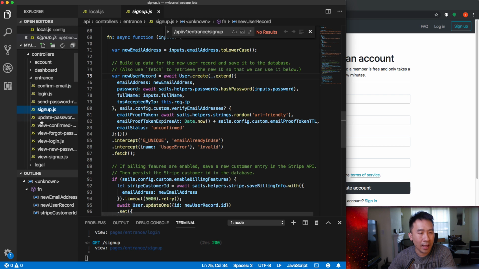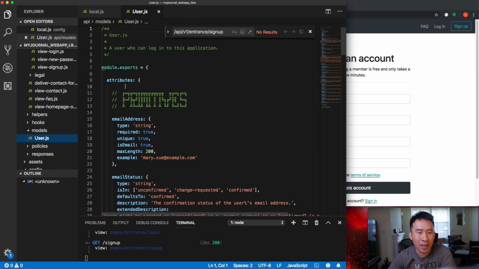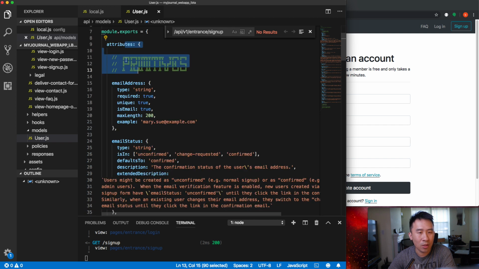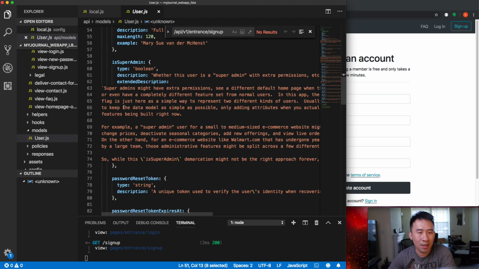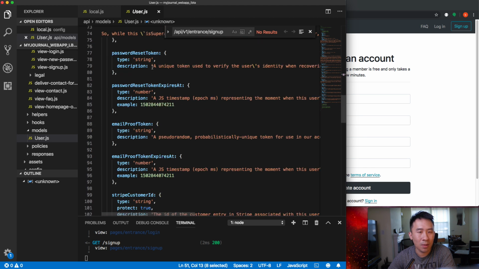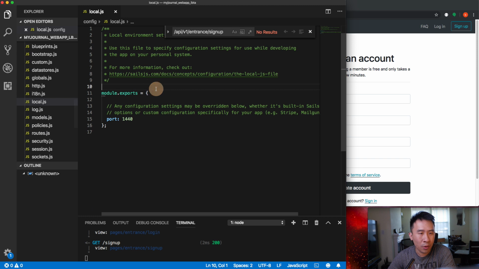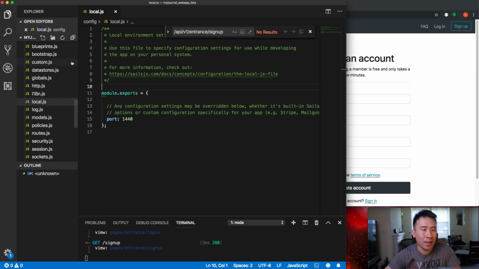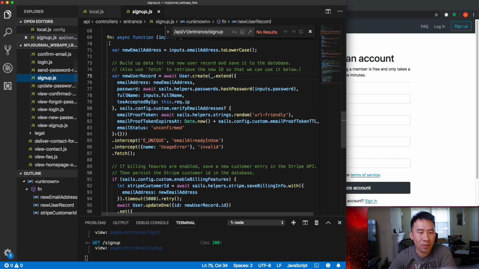And if you look at the models.js, so models, and you have your user right here, right? It has a bunch of user attributes on it, such as the email address, the email status, maybe the password is down here, and then the full name. And there's a ton of stuff that's associated with maybe password reset and a Stripe billing account right here. And that's basically your user attribute, or the attributes inside of your user. And so now what I want to do is go back into the signup.js route.